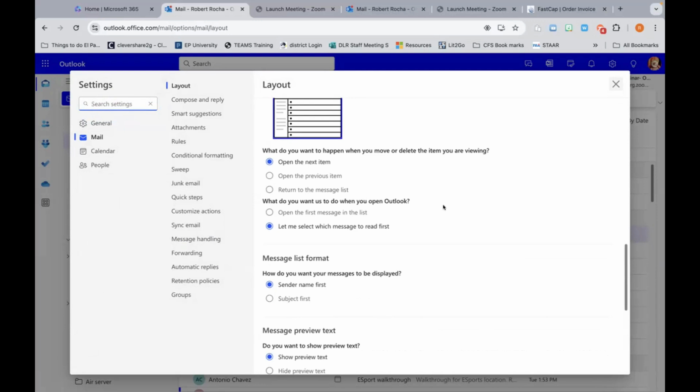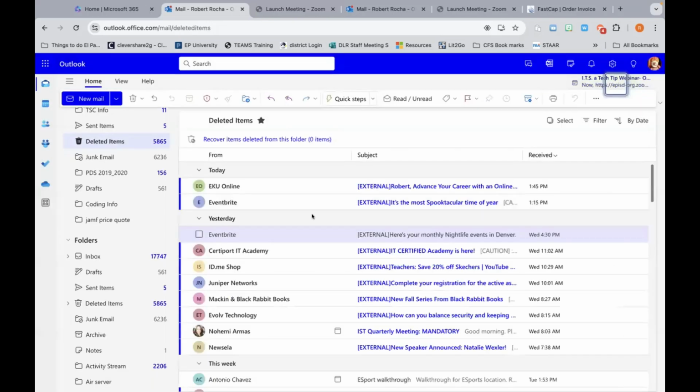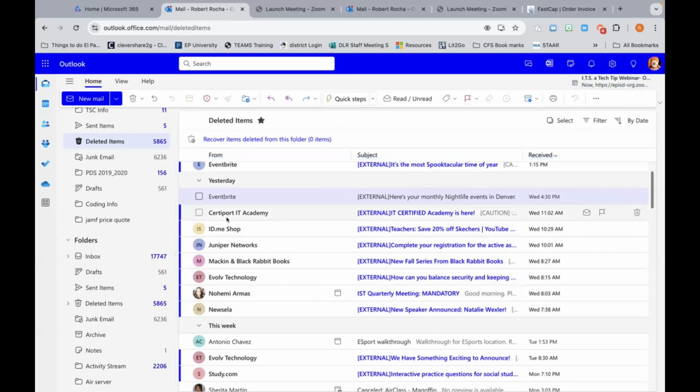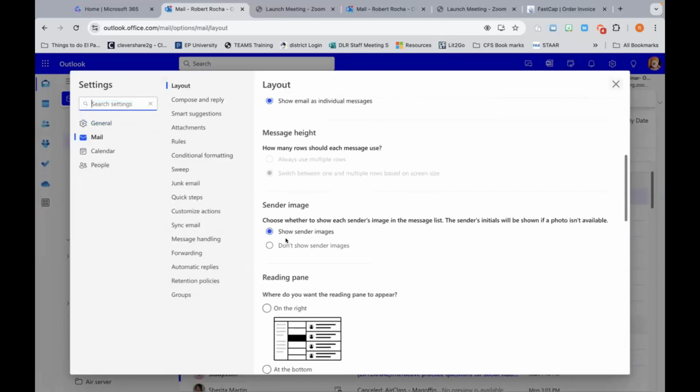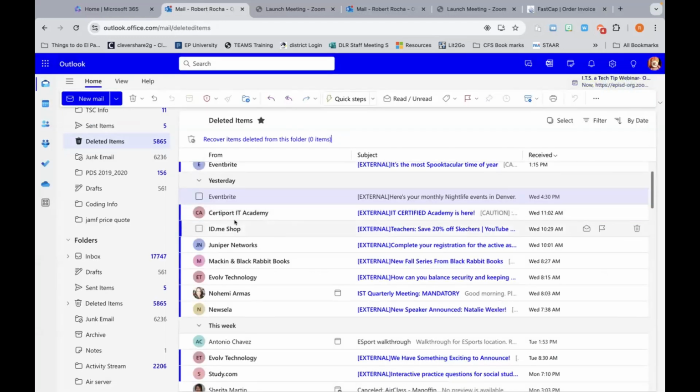I like that. Okay, so now I'm going to go down. It says message list format. How do you want your messages to be displayed? Here, by default, it puts the sender name first. What that means is when I go to my email, it's going to put who sent me the email first, on the left-hand side. But if I was to change that to, go down here, subject first, save, close the window. And now you can see, no, did it not save that correctly? Let me try that again.